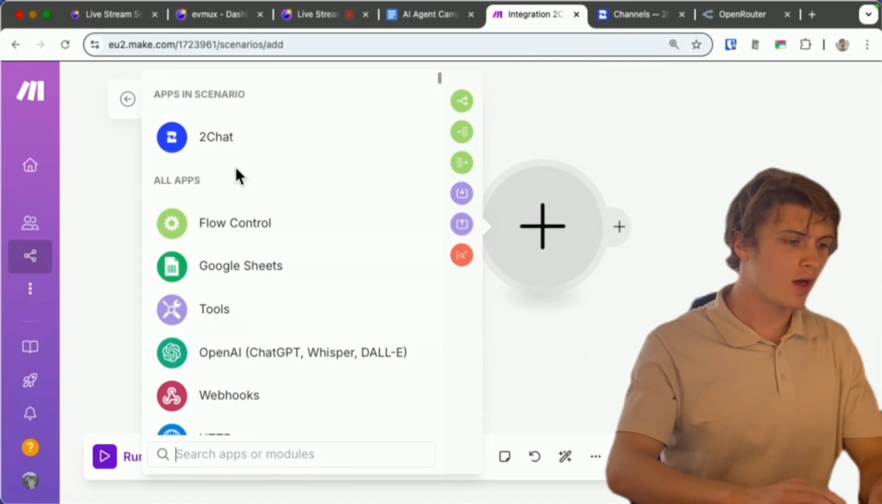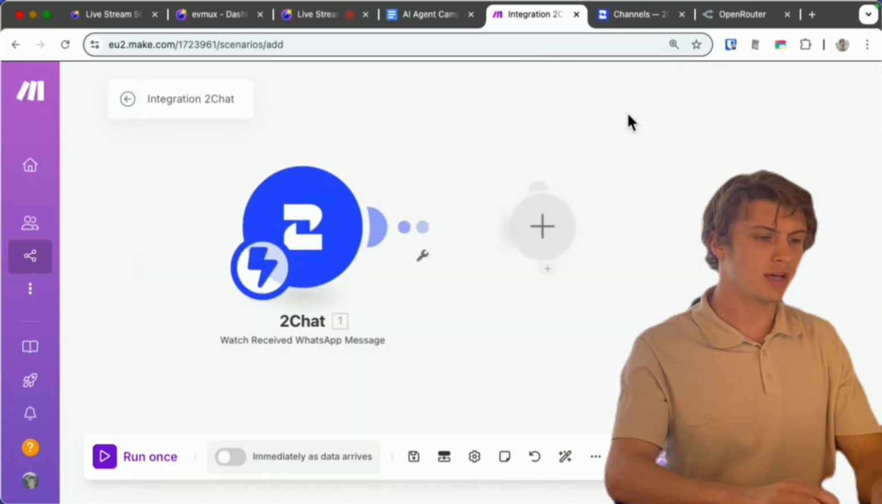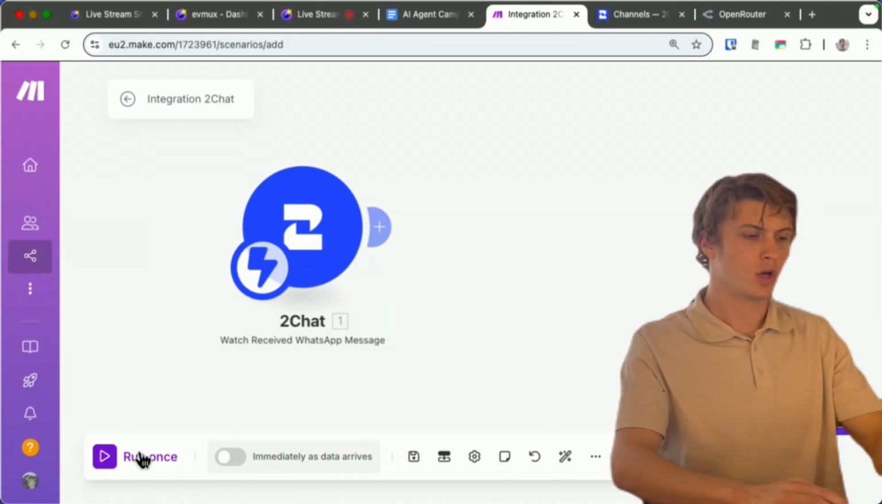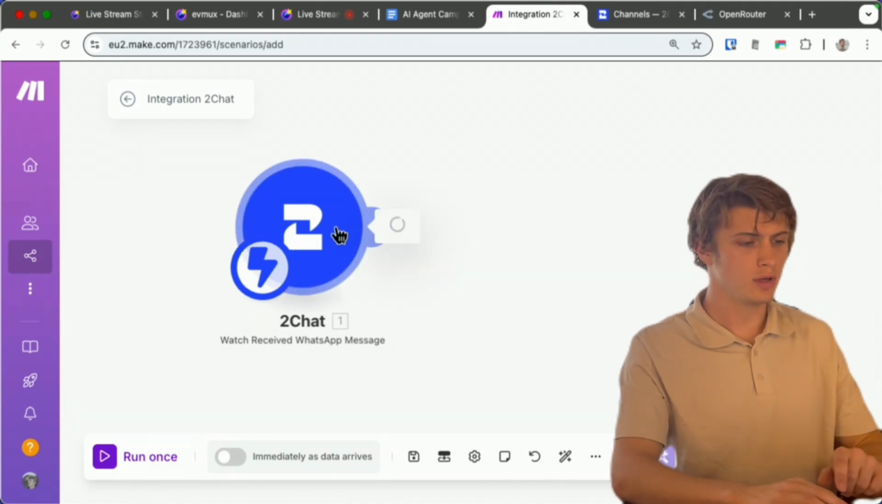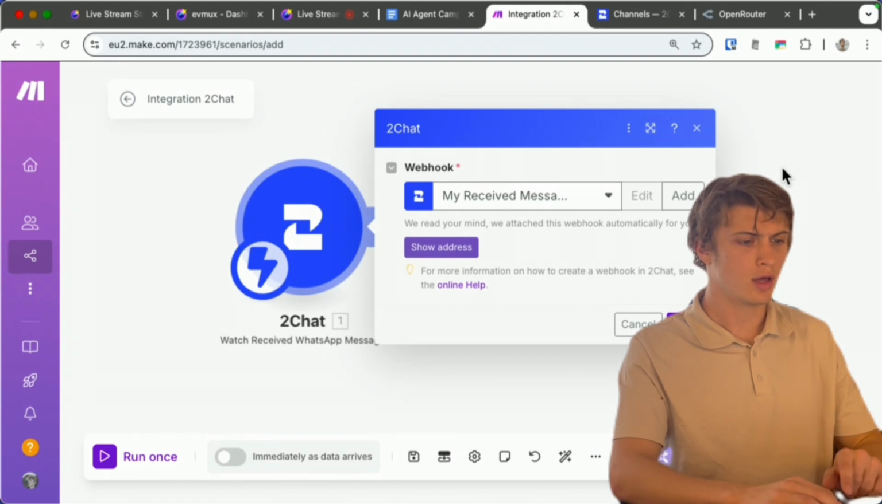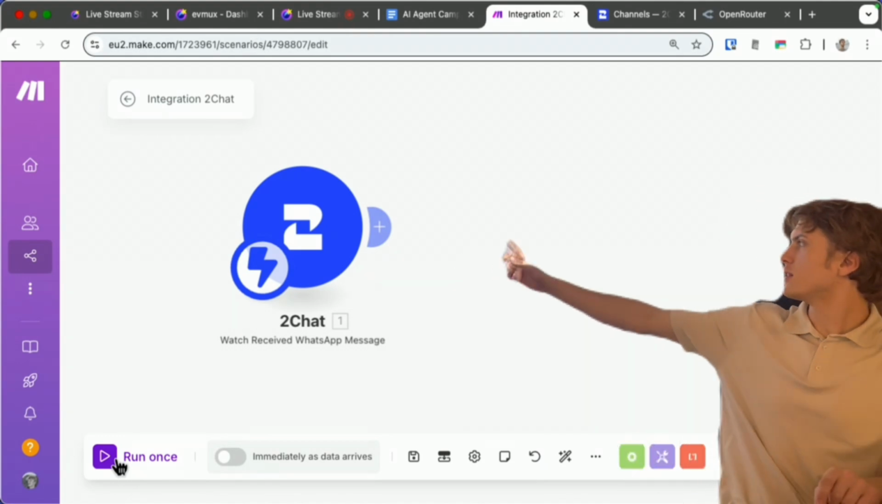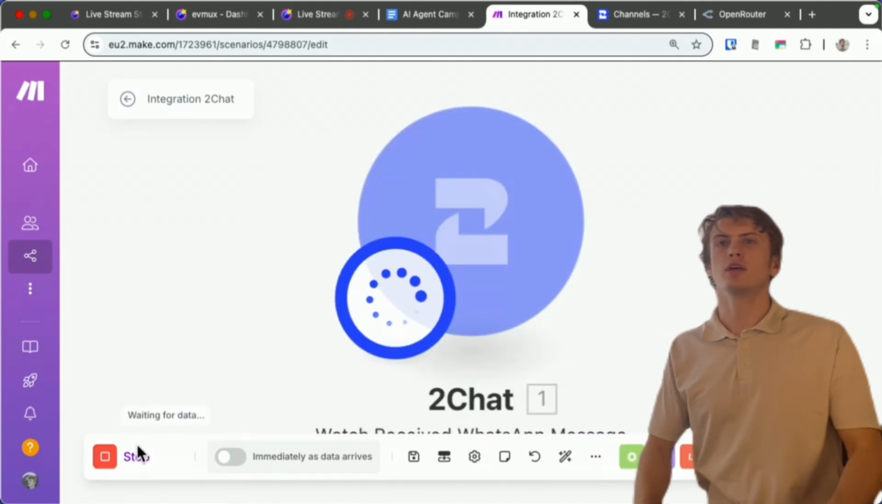So here under, oh yeah, so that's all. That's all I had to do, really? Yeah, I think that's it. Okay. So now I'm just going to click run once. And now you see it's got the big spinning circle. That means it's waiting.